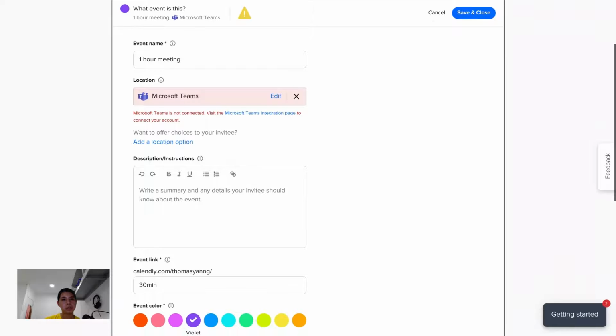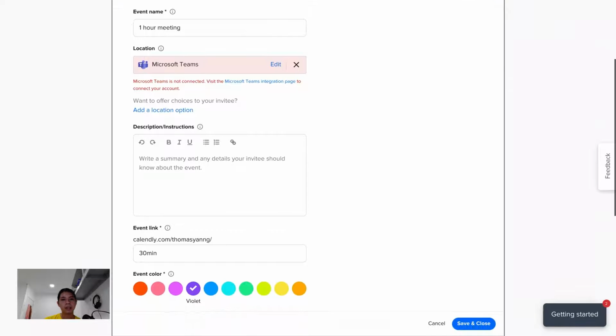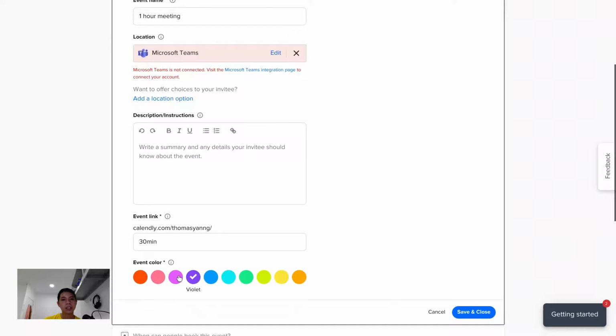And then you can put in the descriptions of what the event is about, and then you can adjust the link and then just change some of the colors. So once everything is done, you can just click save and close.